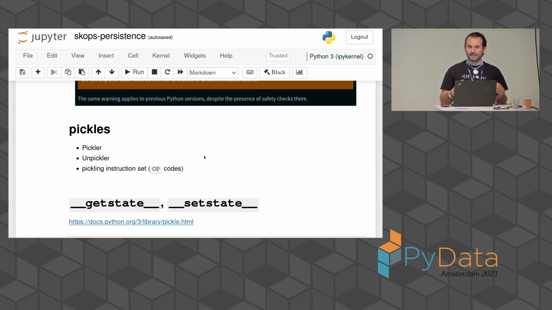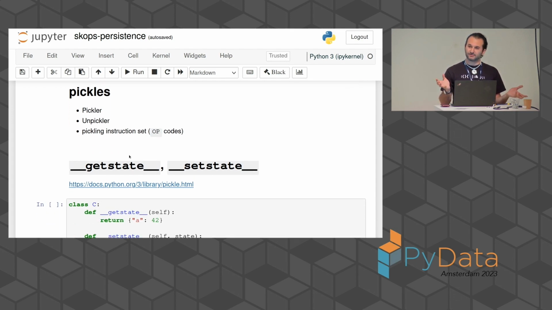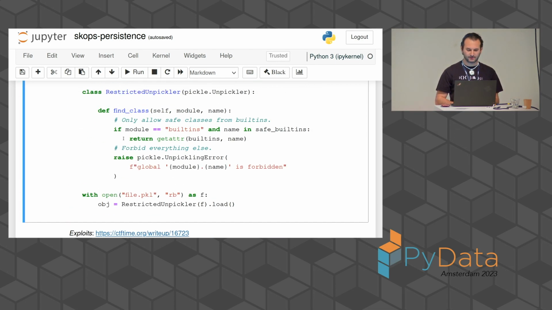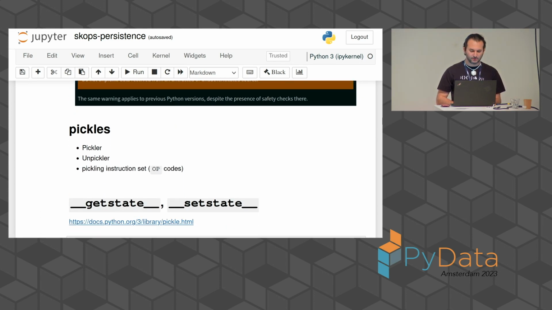And me being in the scikit-learn world, we want people to be able to dump their models and share their models. So how do we do that? Before getting there, let's talk a little bit about some of the machinery of Pickle. We have the pickler, and then you have the unpickler. What we did above was have a custom unpickler with a find_class that we overwrite there. And then you have a bunch of instruction set opcodes that are in your Pickle file.